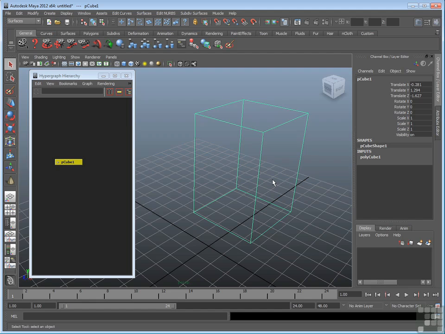So here we have a little yellow box inside the hypergraph window. This is actually a node, or a representation of a node, and this is called pCube1. This is the same thing we saw in the attribute editor as the first tab. So this is a node. It's actually a transform node. In fact, the hierarchy mode of the hypergraph shows you transform nodes. And transform nodes are the ones that carry the transformation information, such as translate, rotate, and scale.